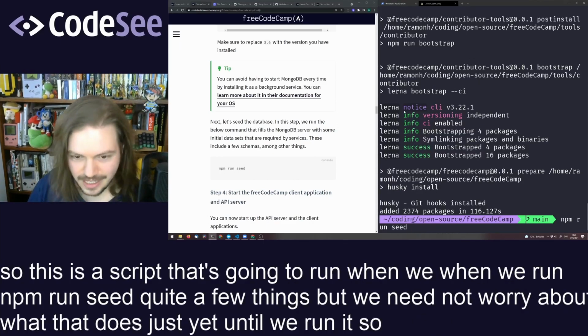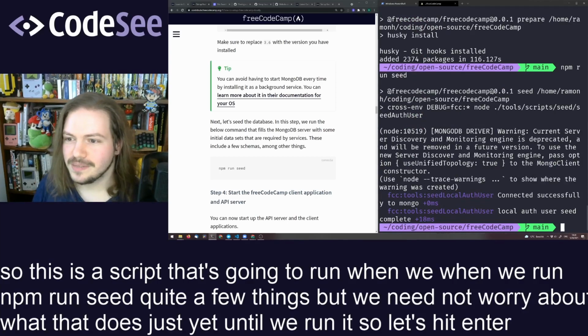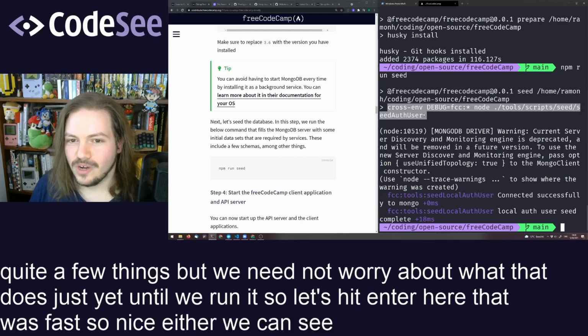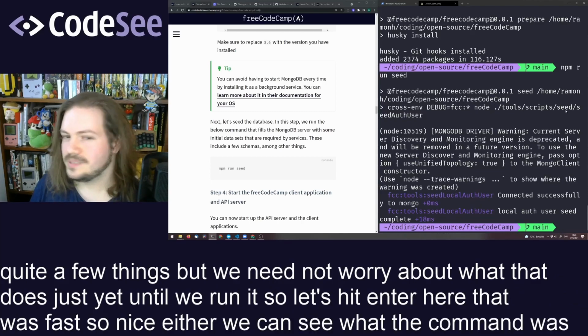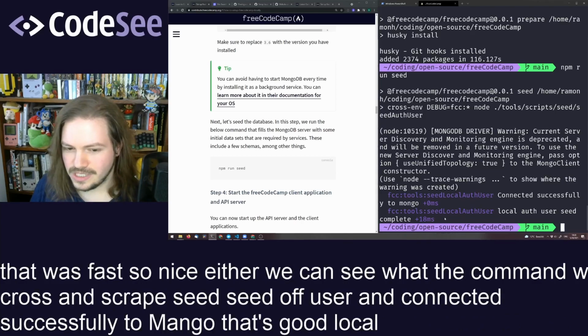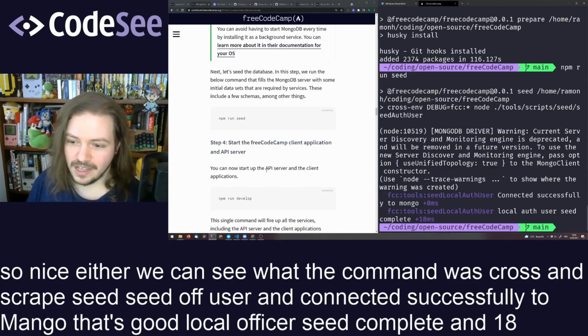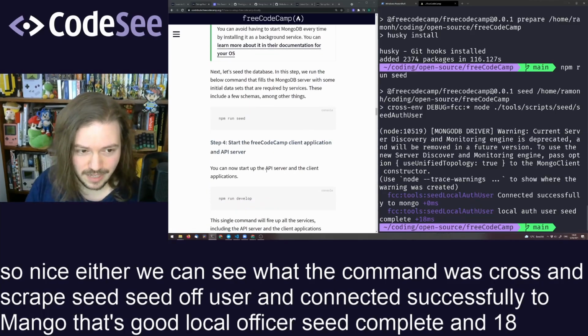So let's hit enter here. That was fast. So there we can see what the command was: cross-env script seed auth user. And connected successfully to Mongo. That's good. Local auth user seed complete in 18 milliseconds. Very cool. So we've set up a local auth user, it would seem.